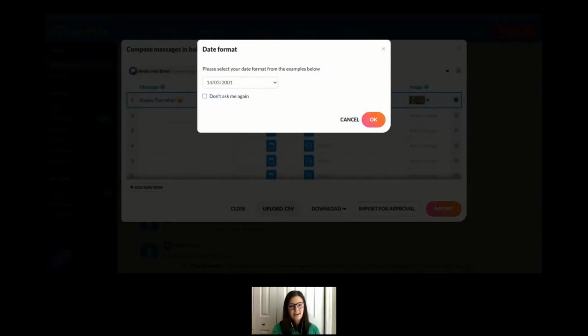Now you'll notice here it has day, month, year. That is the way that I set up my CSV, so I can leave that. I can also change it to month, day, year, or year, month, day, just depending on how you enter the dates in that CSV file. Make sure that you check that.